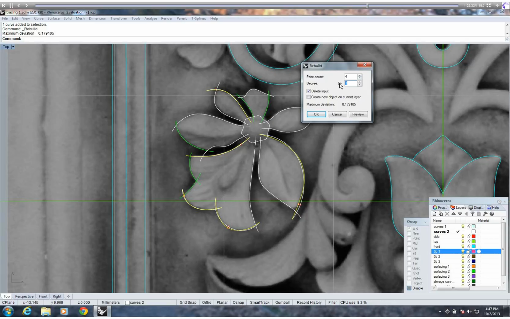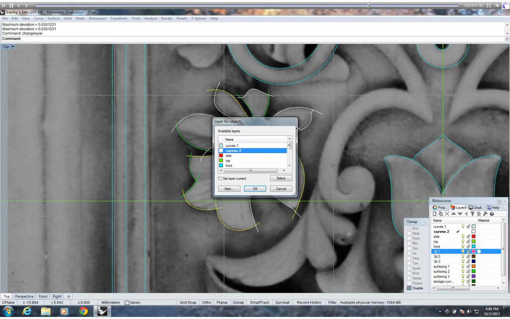But now I'll go 4. As you can see, they're pulling away. It's not nearly enough math for those curves. So I'll go 4, 8. And that's fine. Put those on the bright green layer.